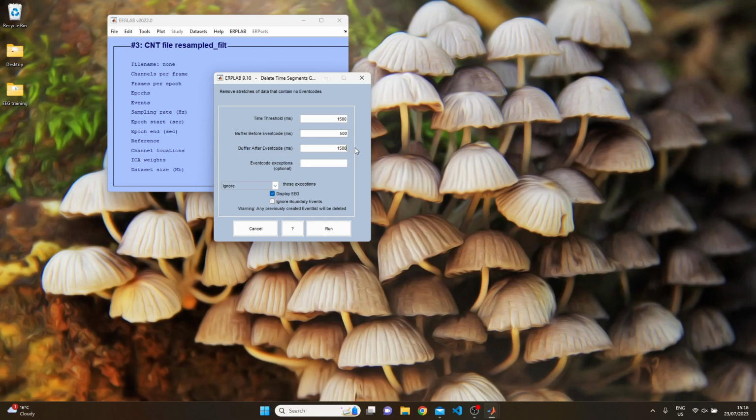Decide your after buffer period based on how long you want your epoch data segments to be, if that's the case. The event code exceptions you should only use if you've got triggers that you don't want EEGLAB to consider when it's looking for these periods of time without a trigger. So if for whatever reason I have a trigger 33 in my dataset and I'm not actually interested in that, it's just a break trigger or something, then I'll want to pop that into the box and make sure that it's set to ignore these exceptions. And that means if it finds a 33, it won't count it as a trigger and it will continue to delete through that segment of data.